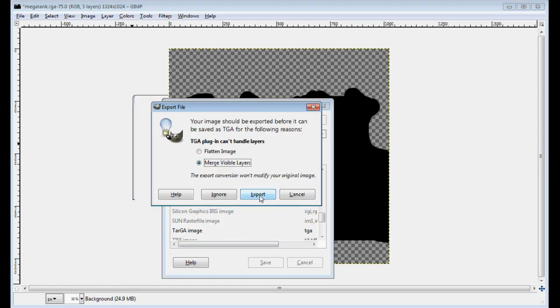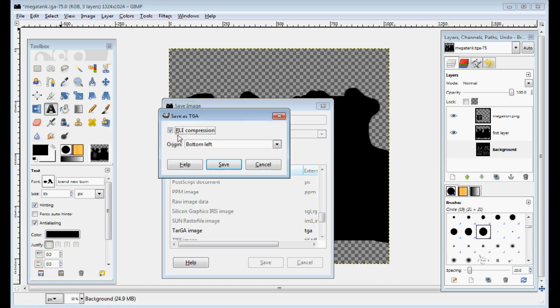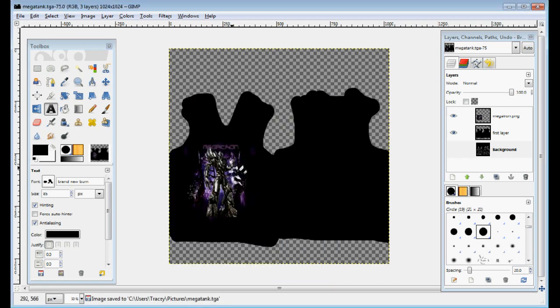Now when you come up with this, it will say export, merge visible layers, make sure that's clicked. Then click export. And then you'll get another one that comes up that says RLE compression. Make sure that's ticked. It says bottom left. And then go save. And then that's it. And then basically it's you going in-game, clicking up on edit, upload image. It's upload as an image. Your image, when you load it into Second Life, will look exactly like this. Then all it is is going into edit mode, editing your mesh prim, clicking on texture, dragging your tank top texture onto the texture of the tank top, and voila, you're done.